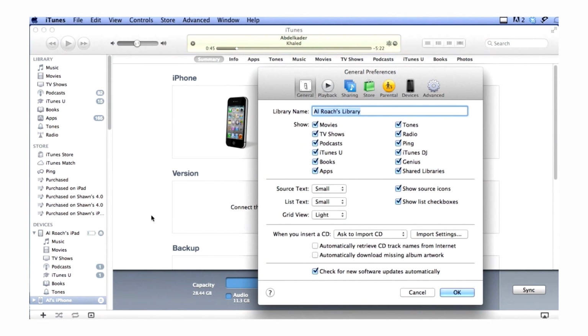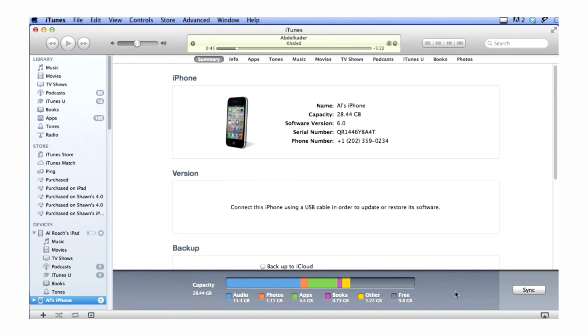Examine the window that pops up to ensure that the box beside the option Automatically Retrieve CD Track Names from Internet is checked. When this box is checked, you will be saved the grief of renaming all the song files yourself. Next, insert the CD into your computer's disk drive.